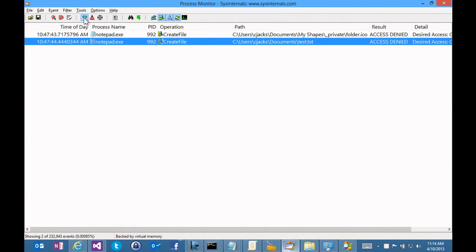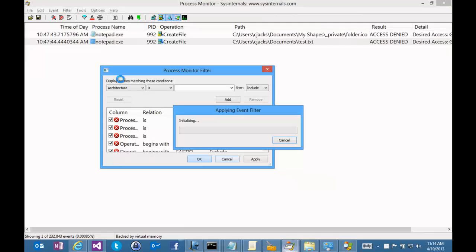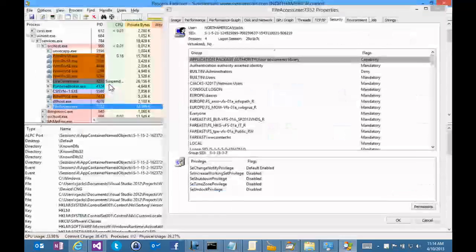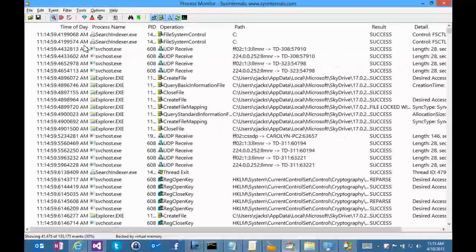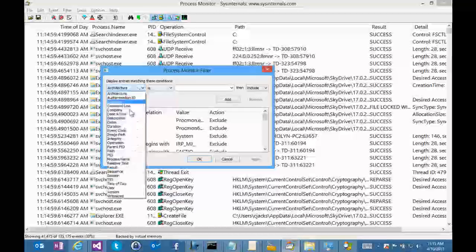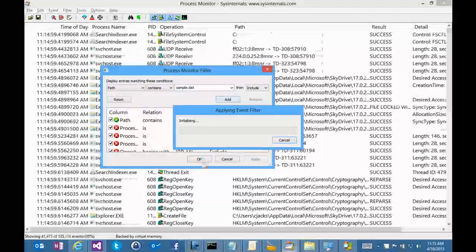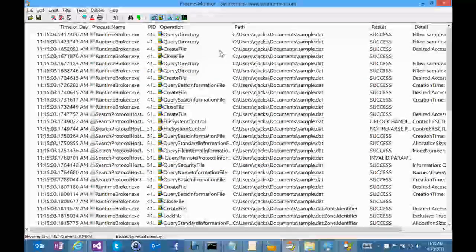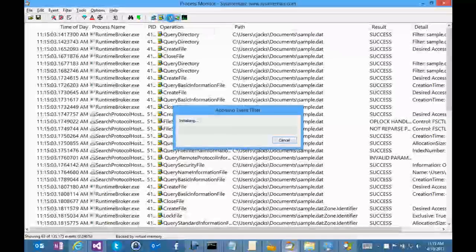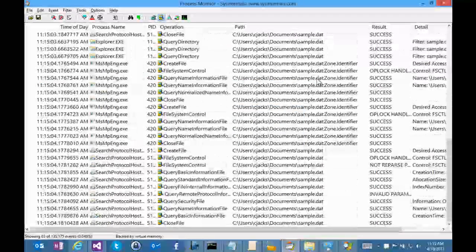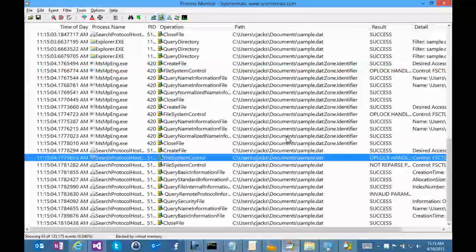As a result, let's go ahead and clear all the filters. Reset, OK. Clear that out, and go back over to the SDK and write the file again. It's called sample.dat. I can do a filter to find it: path contains sample.dat, then include. And, oh, that's terrific. I find that here's sample.dat. Here's all the file work that's going on around it, and it's being written.